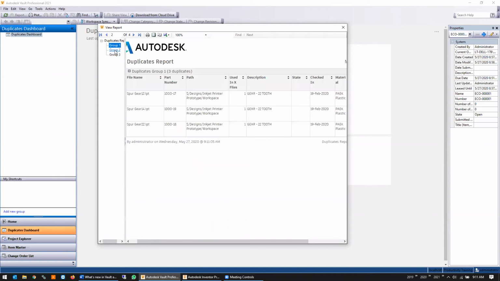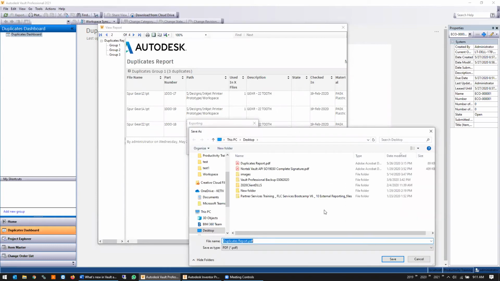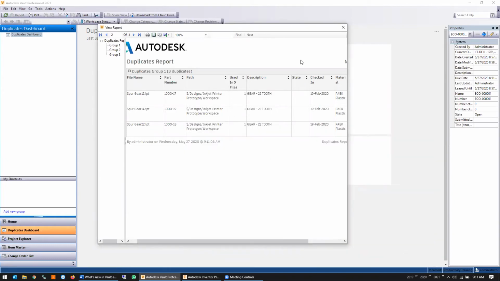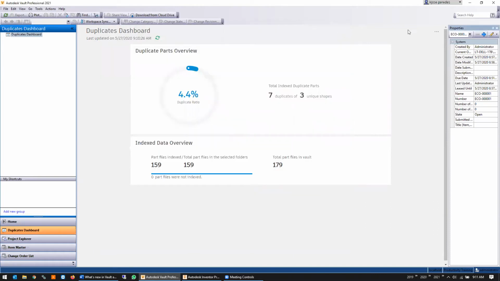So first of all, it groups them into the unique shapes, and it gives me a list of the files that it says are identical and tells me where they are. So this allows you to go through this list and, well, okay, yeah, these were all generated by different users, it looks, and placed into different locations, but they're the same file. This report here can actually be exported into PDF and saved wherever you need, so that you can actually keep it and bring it up when you need to.